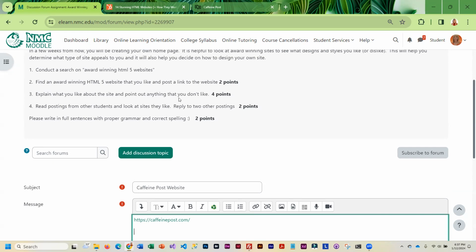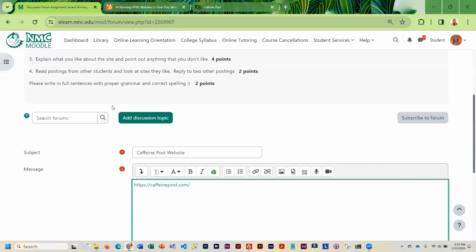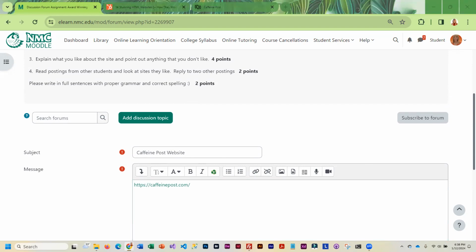And so I'm going to pause here. I'm going to write that information to give you guys an example. And then once you submit that, you're going to read postings from the other students and reply to 2 of them. So if other students haven't posted when you come in here, you definitely can reply to mine. Okay, I'll count that as one of the postings you have to reply to. So hold on, I'm going to pause while I write this out.